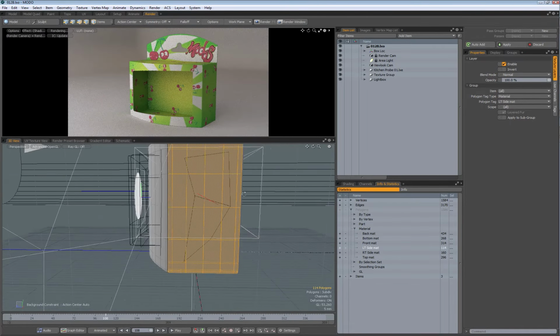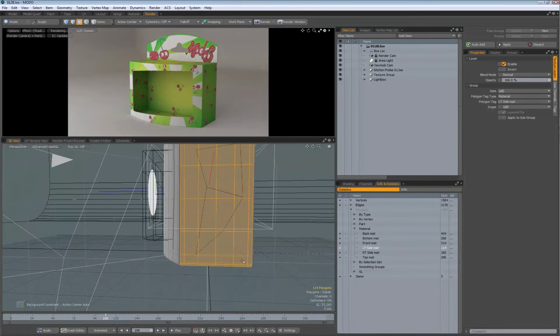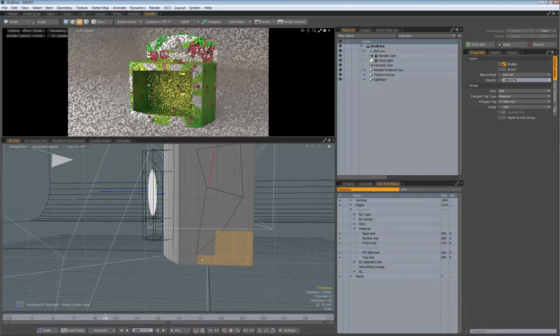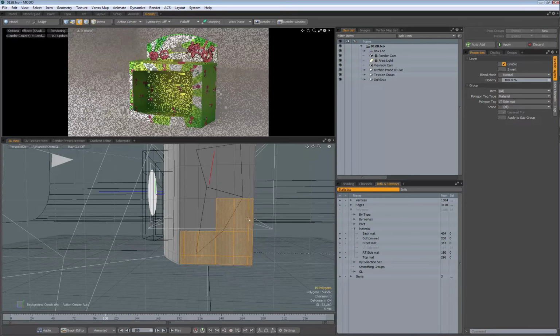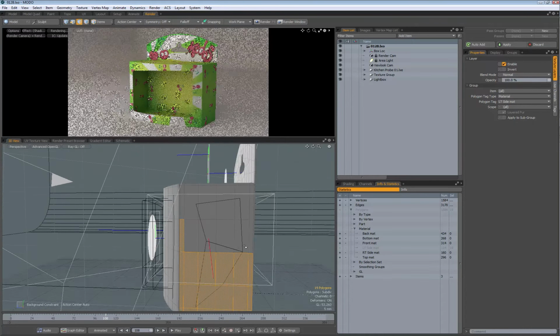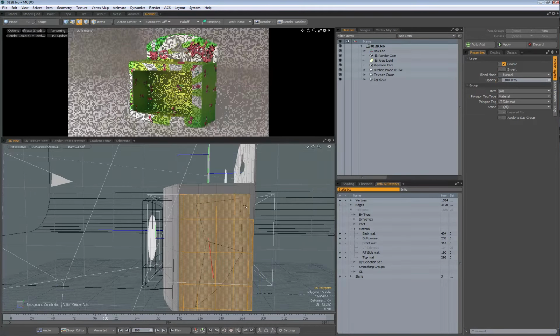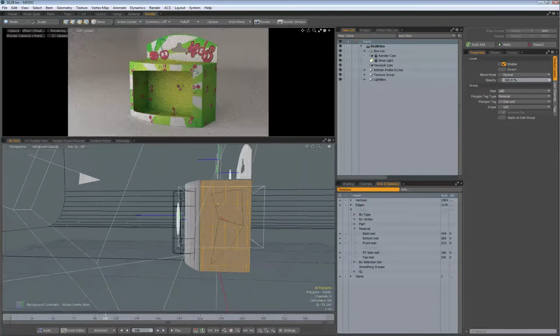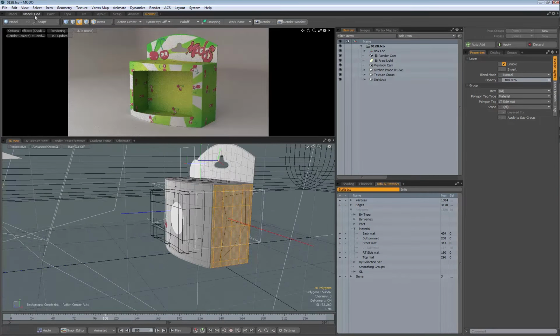So what we need to do is actually create a new selection set for this, and we'll select these polygons here and make ourselves that new selection set. We just want the outside of the box, and we'll go up to, oh, about right here, even though we're not going to be texturing that high. Okay, go to select, assign selection set. We're going to call this nutritional panel.